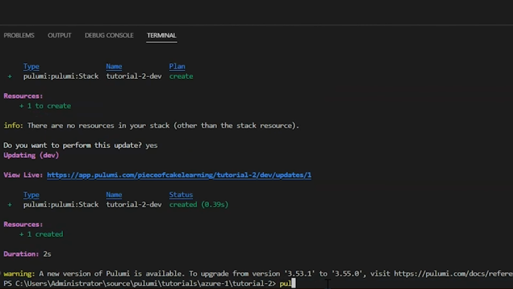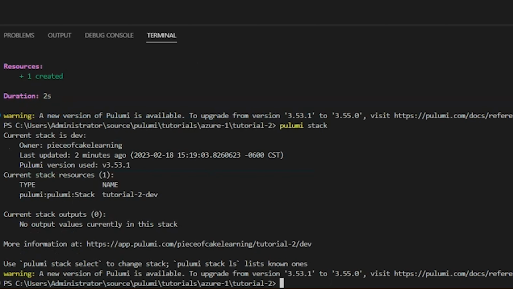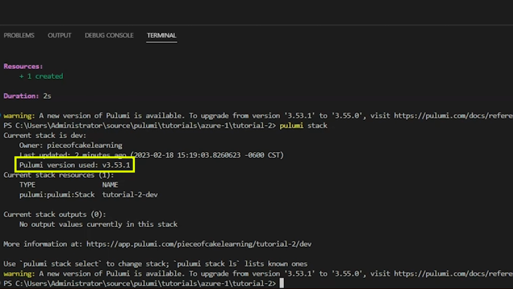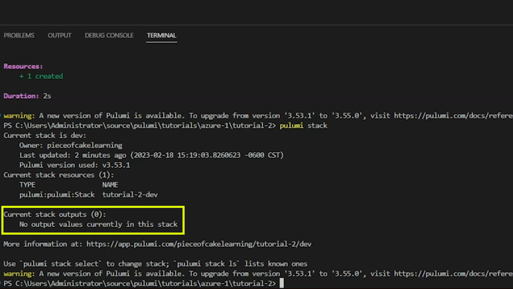Now that it's finished running, we can go ahead and run the Pulumi Stack command to look at the information about it. We can see the owner, when it was last updated, what version of the CLI was used, a list of resources, and notice there's only the stack, and even outputs that we don't have yet, but will soon.